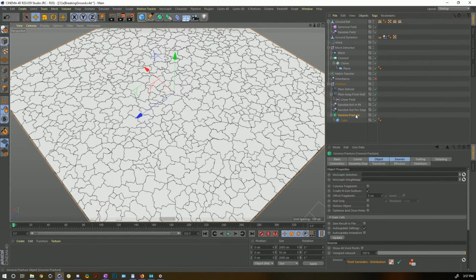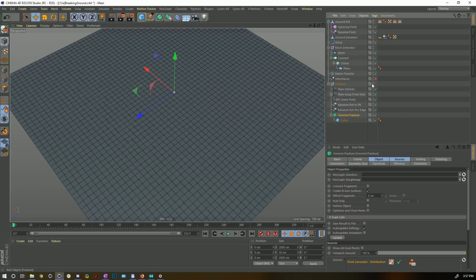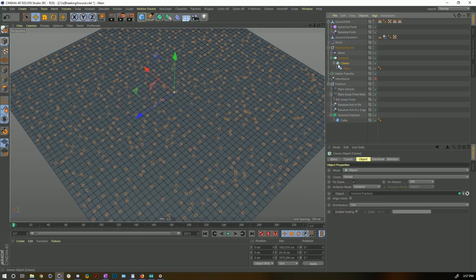The way you would do it is, you saw I updated our fracture object by adding more points, and I turned off our inheritance. The main problem here, let's visually hide the fracture. The main problem here is that our cloner is now generating, well, actually not more points, but different points in different spots. So they don't know where to go anymore.